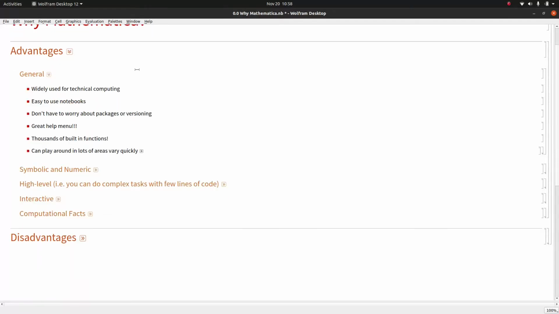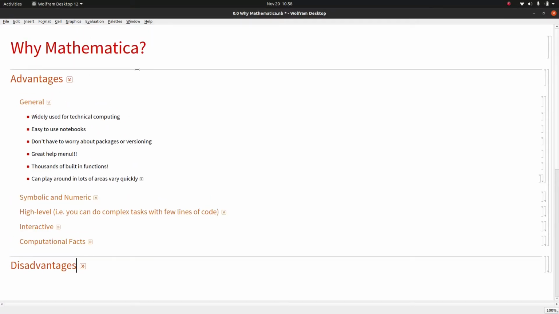In general, as I mentioned, Mathematica is widely used for technical computing, both in academic groups and in industry. It features easy to use notebooks, much like Python, although Mathematica was doing this even 20 years ago, so they have a bit of a head start there.